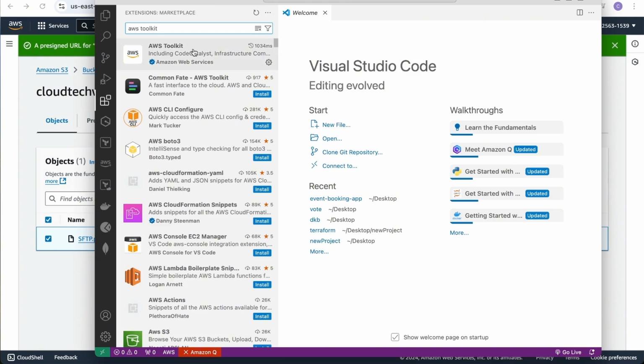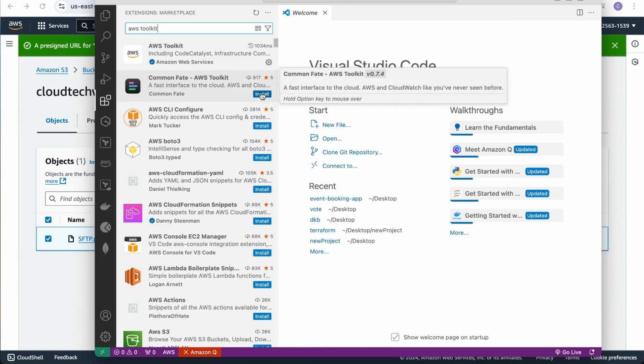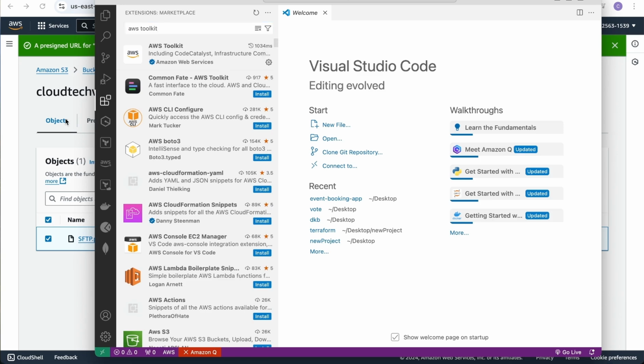Okay, so since I've already installed, you don't find the install. If you haven't installed, you find the install here. You click on install and then it will install for you. You follow whatever prompt you have and then it will install for you. Now I have it on my left hand side.